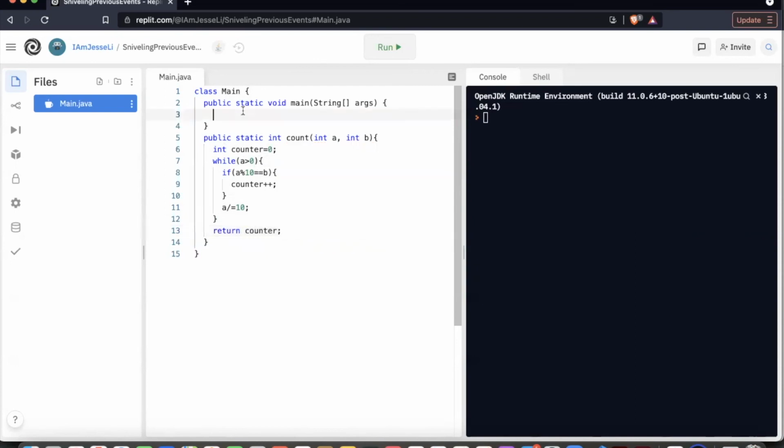All right, and now let's call this method. All right, and then I'll use the example I showed earlier as the parameters. So let's run this. All right, it prints out 2, which is the correct answer.